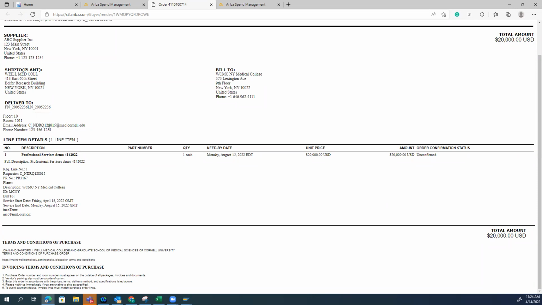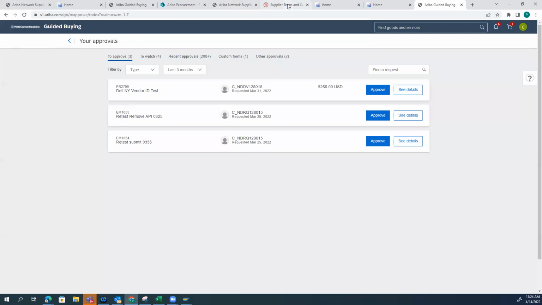It has the phone number and email ID of the end user who created this request. The terms and conditions going forward won't be embedded on the PO itself. What the purchasing team is doing is they created an open URL link, which is open across the globe. Basically, anyone who goes to that URL should be able to see the terms and conditions of WCMC.